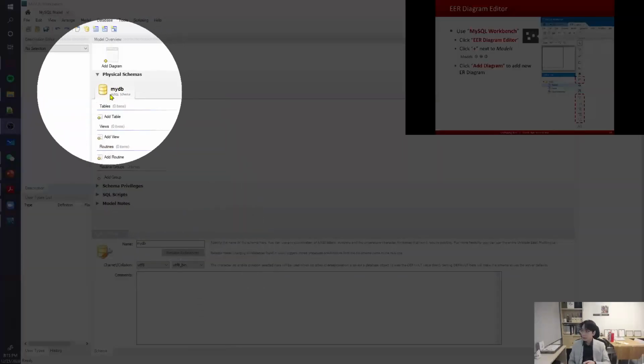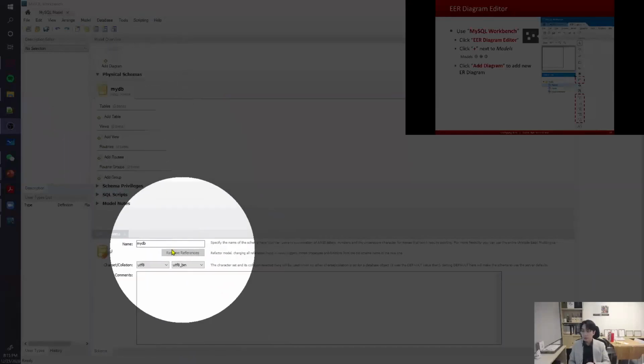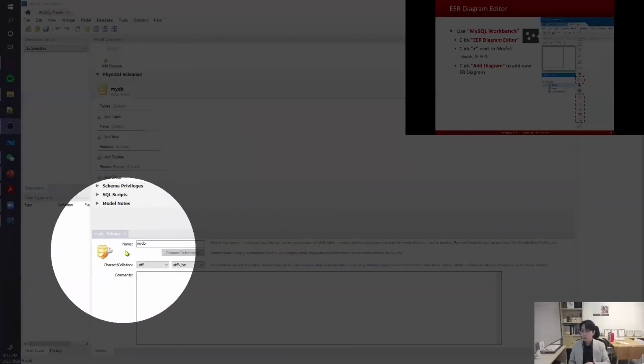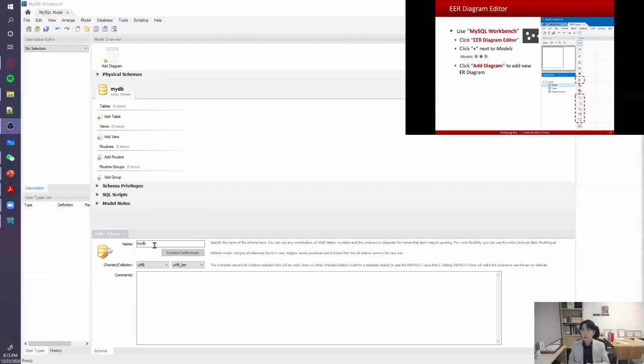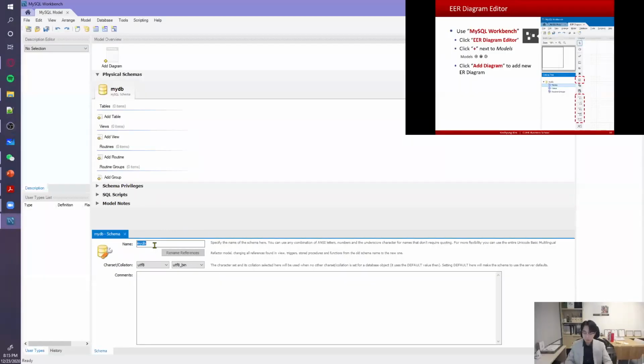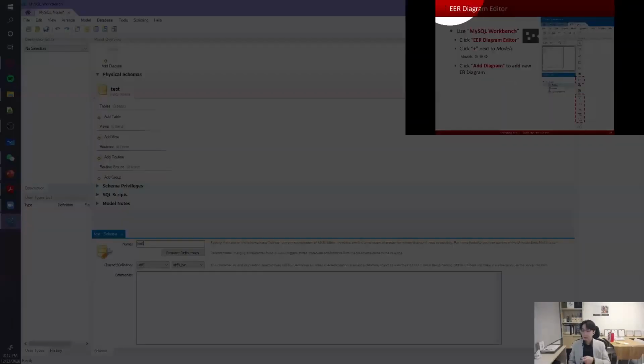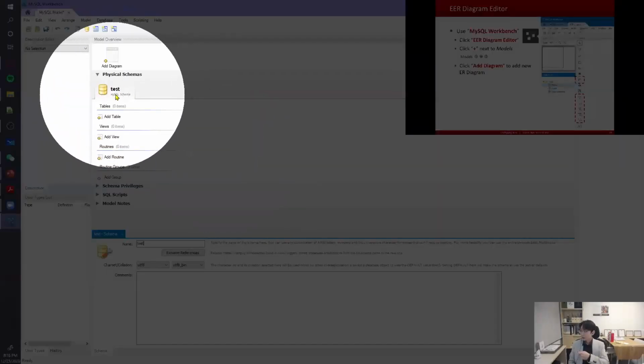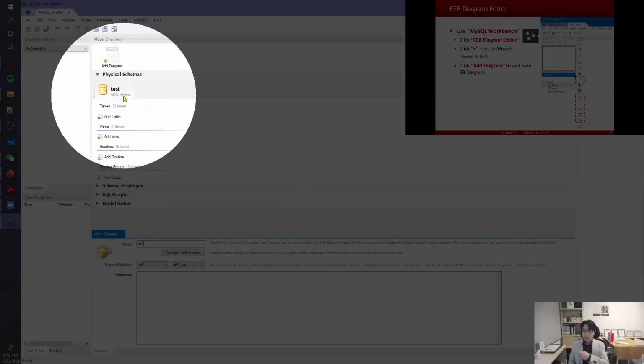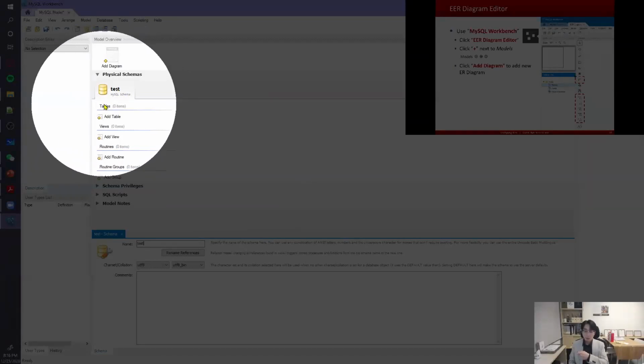If you double click MyDB, then on the bottom you will see a new window show up, and it says name here. So you can change the name. Let's change the name into test, so it's our first database. Once you change the name of your database, you will see that the name of the MySQL database here is changed into test. That will be the name of your database.